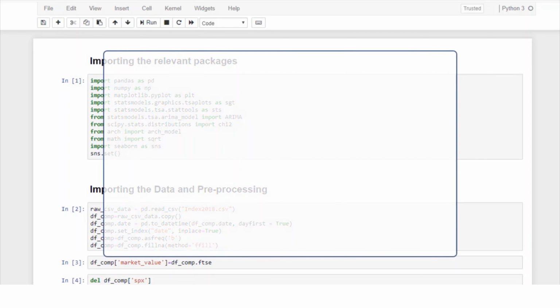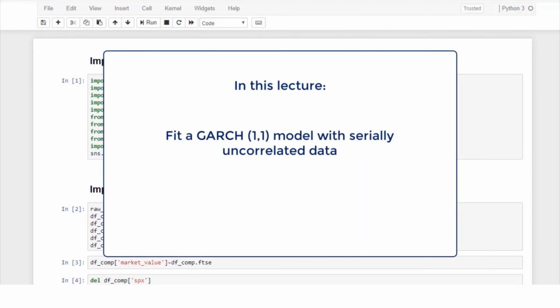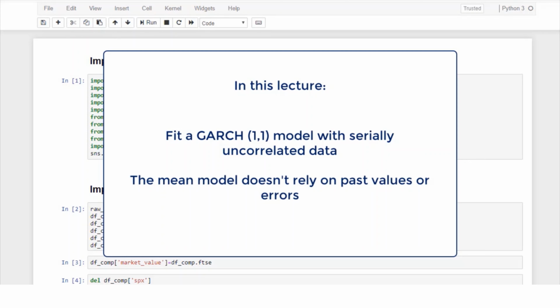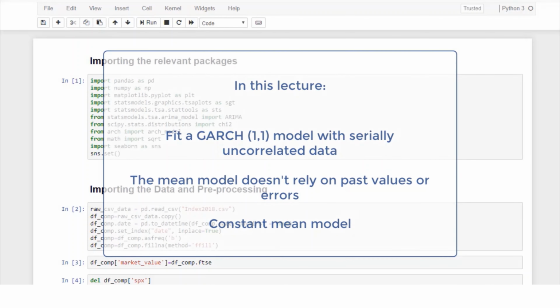Hello again. In this lecture, we're going to fit a GARCH(1,1) model with serially uncorrelated data. In case you're wondering what that is, it's just the formal way of stating that the mean model doesn't rely on past values or errors. Essentially, this is just a constant mean model. Now that this is clear, let's get coding.